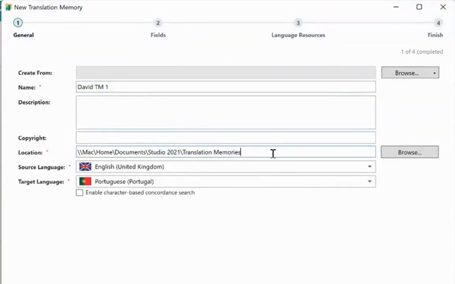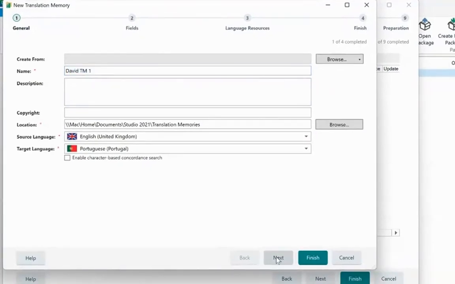This is the default for where they get placed. These are the languages. Be careful if you change this. Notice there are two browse buttons. This Create From is something we can ignore in the beginning. So just give a name, check the languages, and then click on Next.